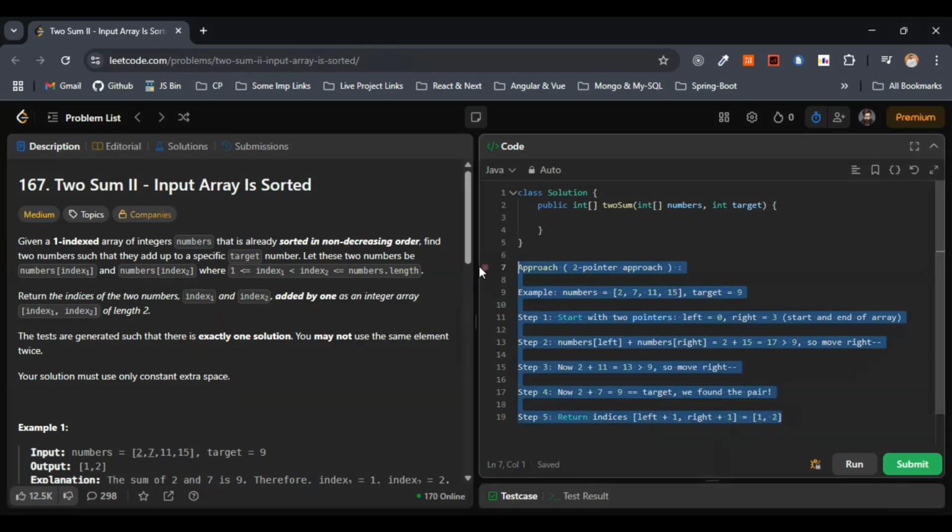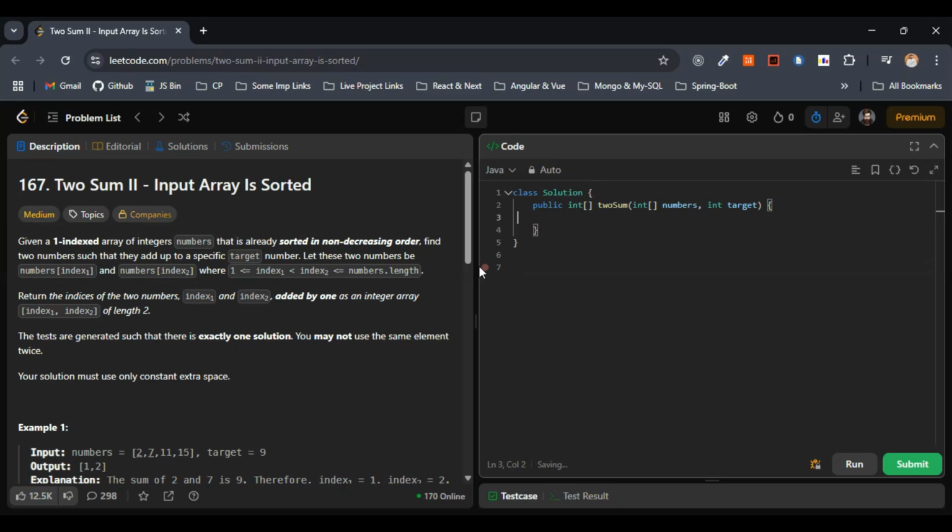Now, as we are completely familiar with the approach as well as the complexities, let's start writing the code. So the first step is, let's initialize the 2 pointers that we use. Here, left equals 0, the first index, and right equals the last index, nothing but the length of the numbers array minus 1.